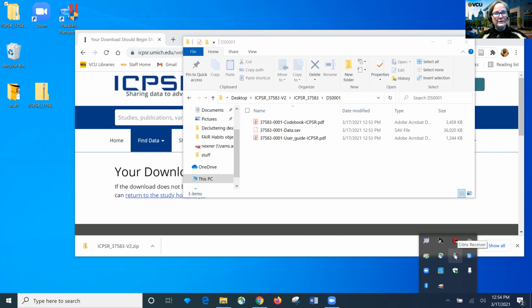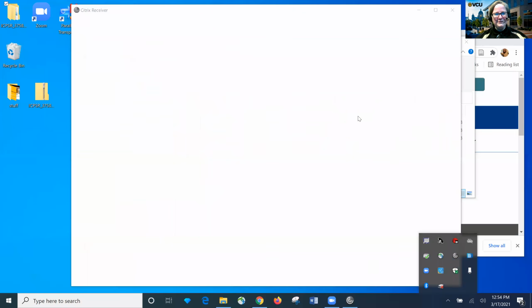I can't search for app2go. It's going to be called Citrix receiver when I'm searching for it in my computer. So it's this little bullseye symbol. It's a little slow to launch, of course. Now I've probably accidentally launched it twice.